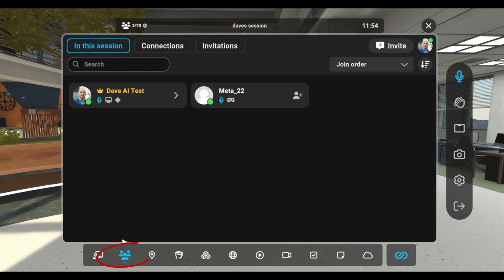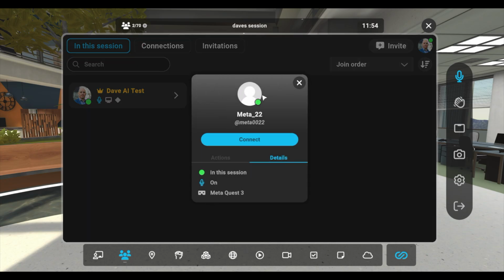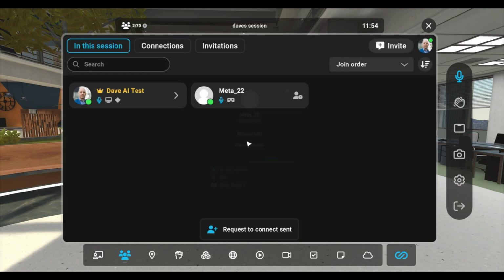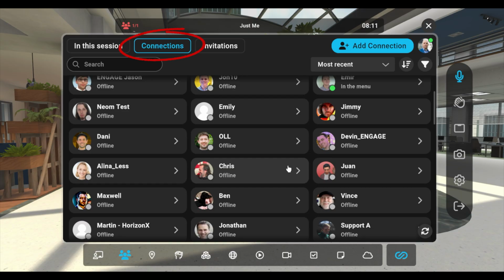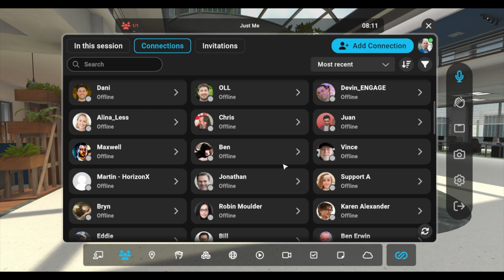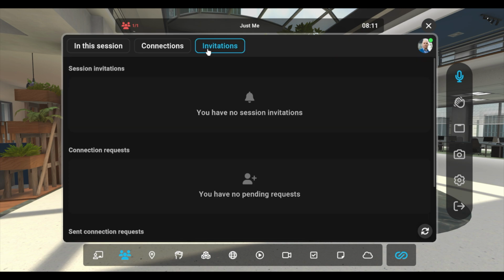The next page in the menu is called People. Here users can see a list of other users within the session, along with some basic information. From here, you can request a user to become a connection. The submenu Connections shows a list of friends or connections you already have, and from here you can request either to join your connection or for them to join you if they are not currently in the same session as you. Finally, under Invitations, you will see a list of our connection requests and session invites since your last login.